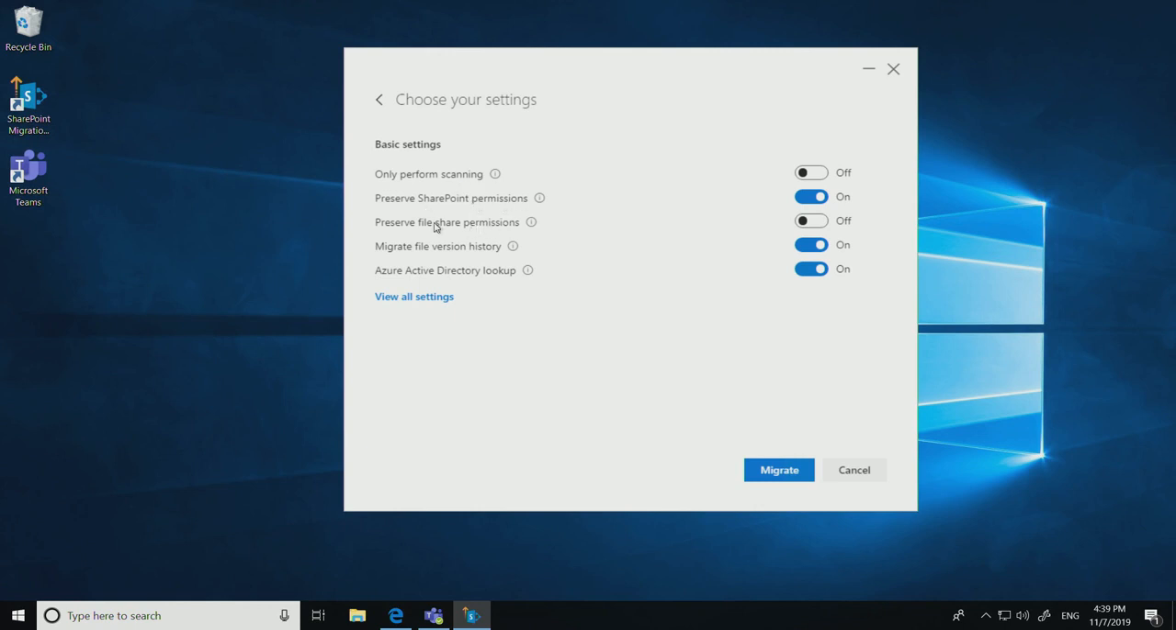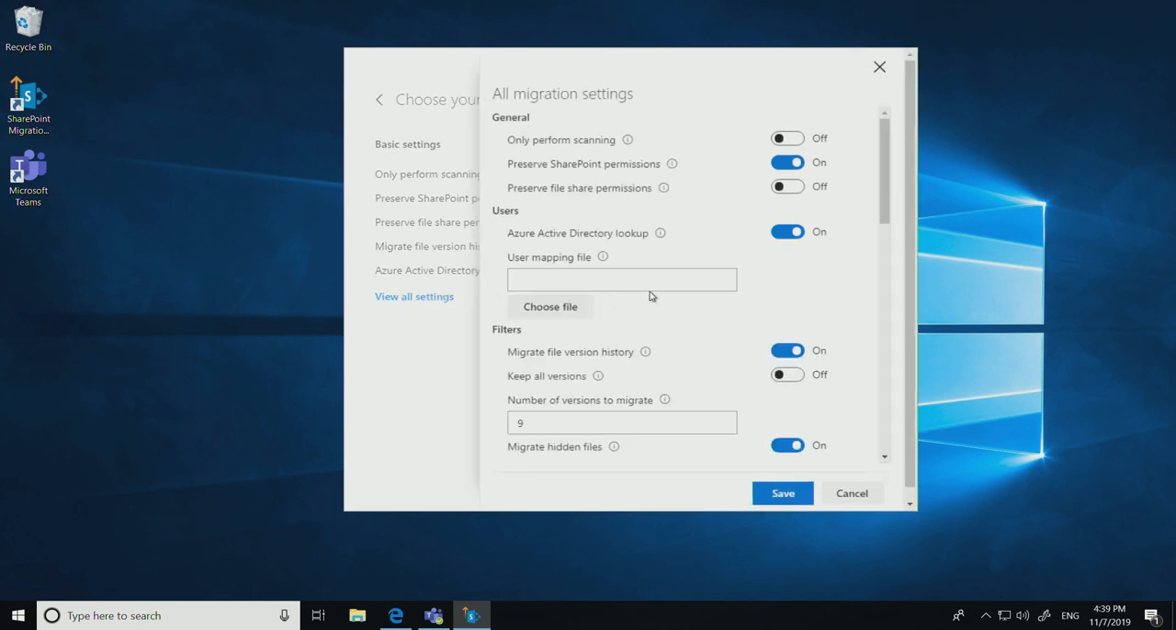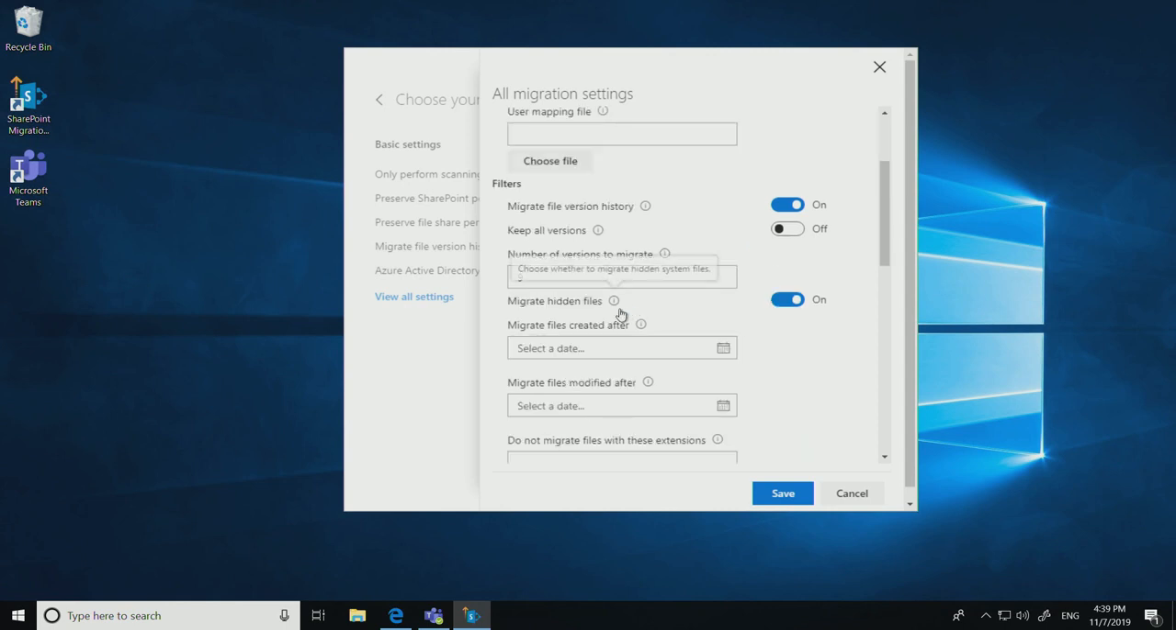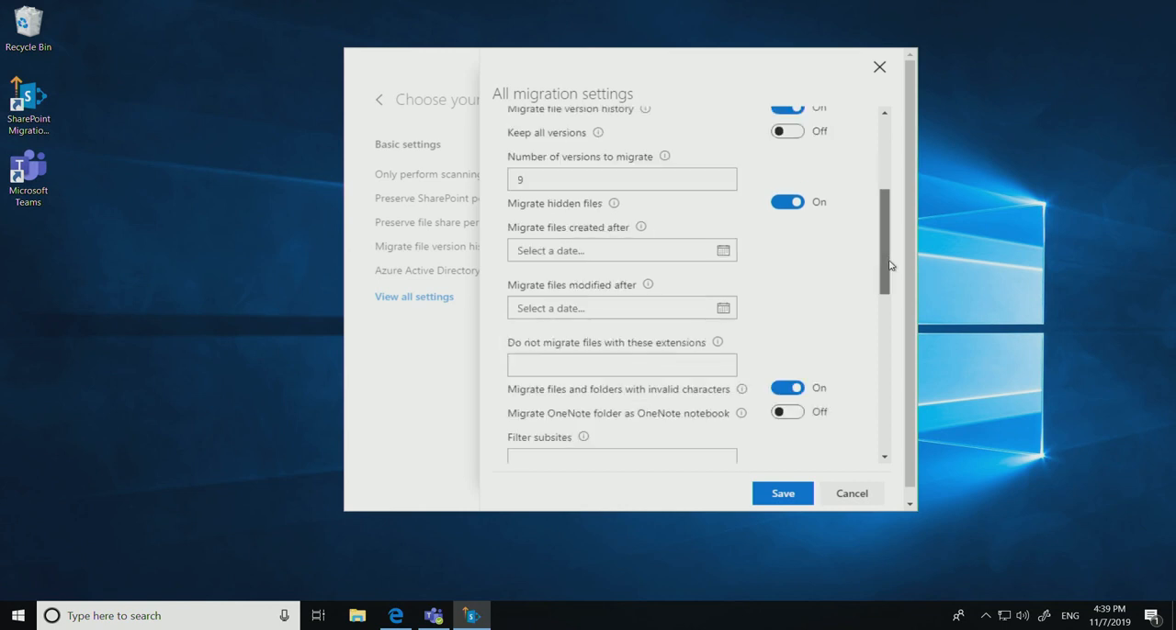You have the option to select permissions, whether you want to migrate the permissions as well, and also if you have file versions, whether you want to retain the versions or skip them. There's other settings that you have flexibility to use. For example, if you decide to move versions, you can specify how many versions to migrate.